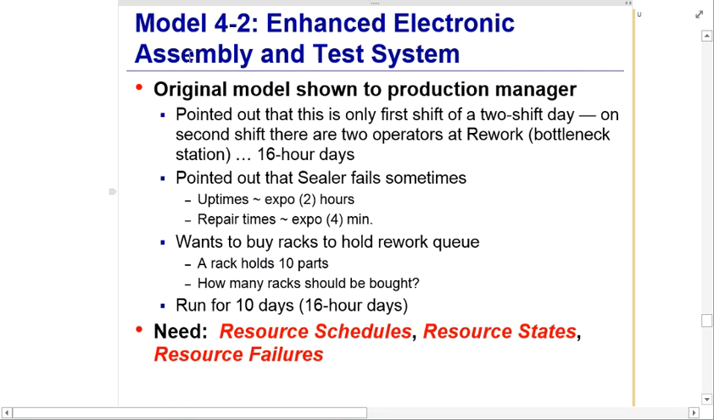So again, what you would typically do, and this is sort of an example of what would happen in a commercial or industrial situation, is you'd run this and then you'd show it to somebody or present it to somebody who knows the physical process, in this case a production manager. And this individual had some comments that sometimes the sealer fails, maybe you should plug that into your simulation, that sometimes repair times are best described by an exponential distribution, and made some suggestions that it might be helpful to buy racks that would hold the rework queue, and a rack typically would hold 10 parts. So that gave you some very useful information.